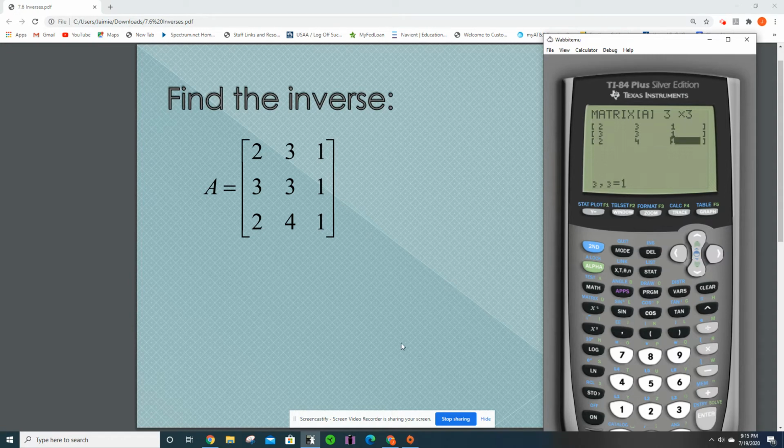Okay, so now that I've put my numbers in for my matrix, I need to get out of the matrix menu. So I'm going to hit second and mode to quit. And then I'm going to go back into my matrix menu to gather my matrix. So second X inverse. I'm going to use matrix A because that's the matrix I put my values into.